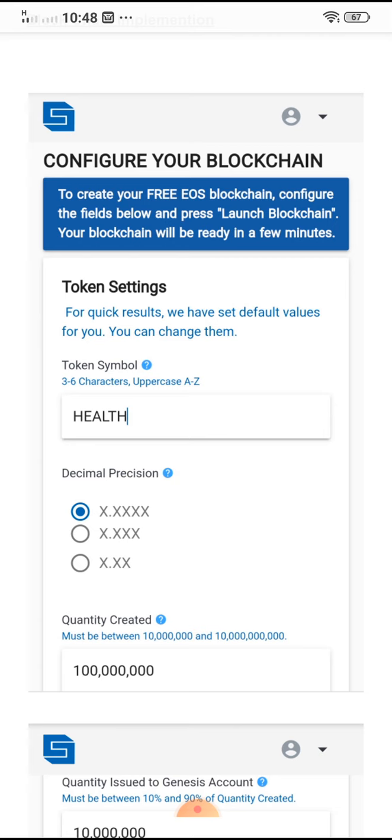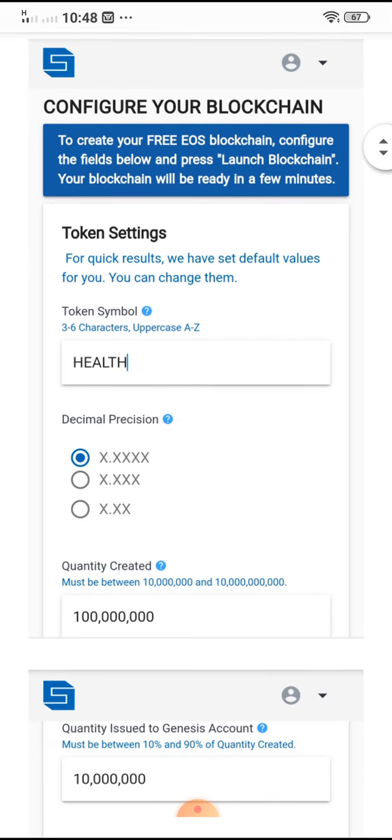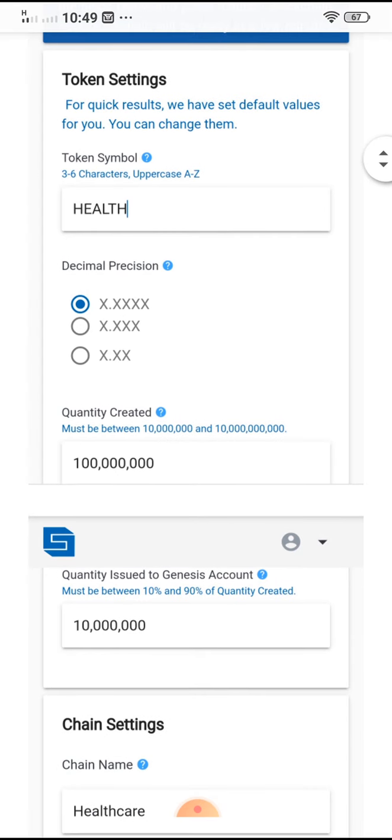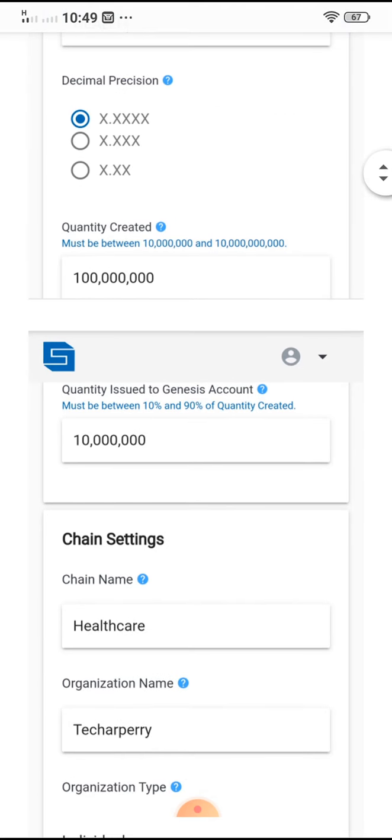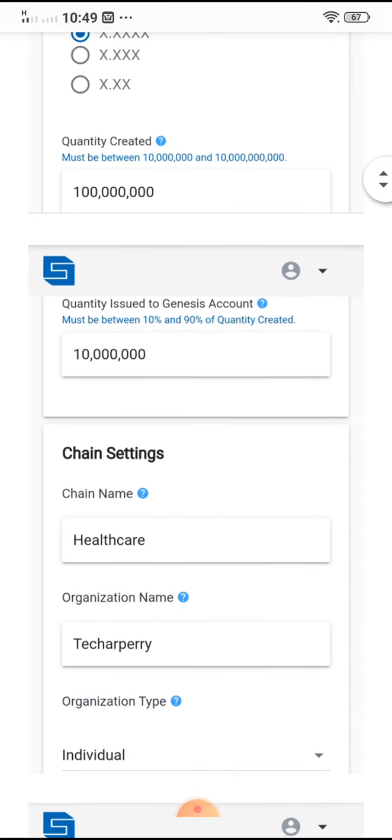First of all, we set the tokens. Now we name the token HEALTH, and we take the decimal precision as 4 digits after the decimal point, and the quantity which we created is 100. After 100 there are 6 preceding zeros, and after that we issue the quantity to the Genesis account, which is the value of 1 upon 10 to the created quantity, because we have some quantity in reserve.